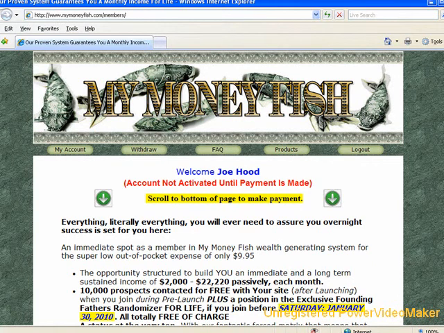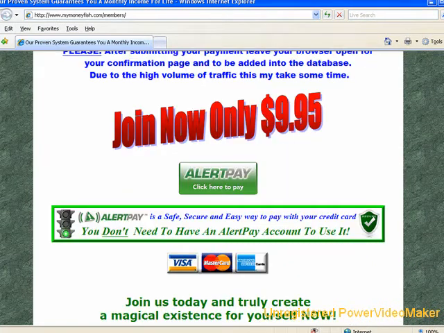It'll take them to this page, letting them know that they haven't paid yet. So far, so good. At the bottom of this page, you can see the Alert Pay button is placed right in the middle. Now, you do not have to have an Alert Pay account to use it, for this is a one-time payment. You can see it says it right here. You do not need to have an Alert Pay account to use it.